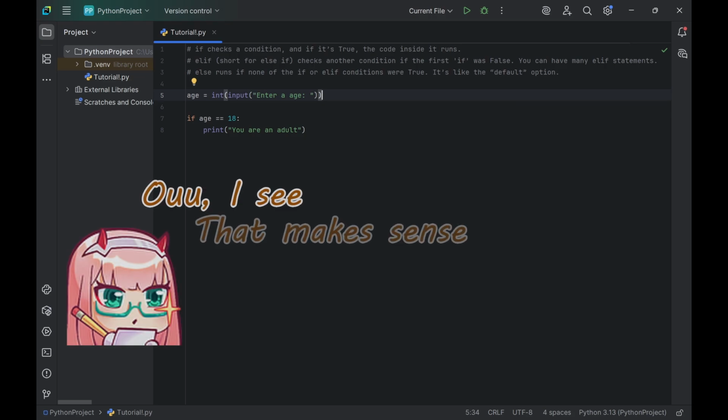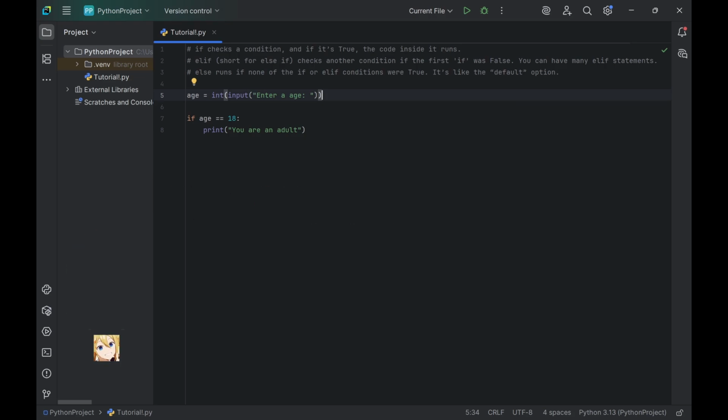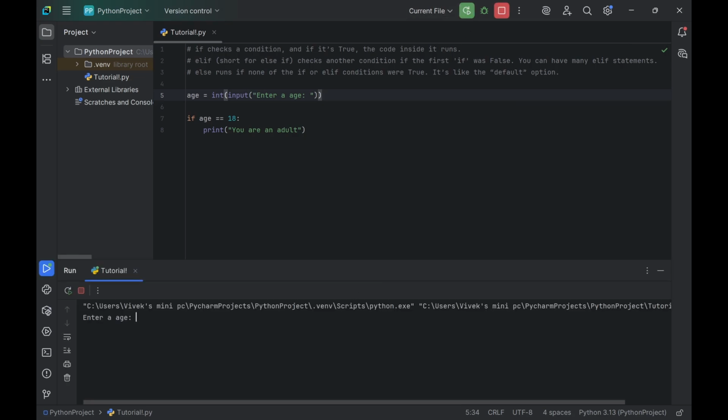And why not a boolean? Because my age is not going to be equal to true or false. Recall, a boolean value is a true or false value. And then, why not a string? Because it's already a string. Okay, so now my age equals int of input, enter a age. Let me enter something like 18. You are an adult. If I enter something like 17, it's not going to print anything.